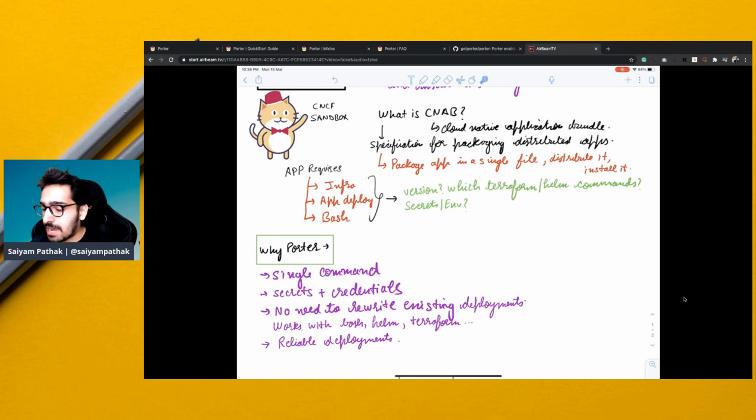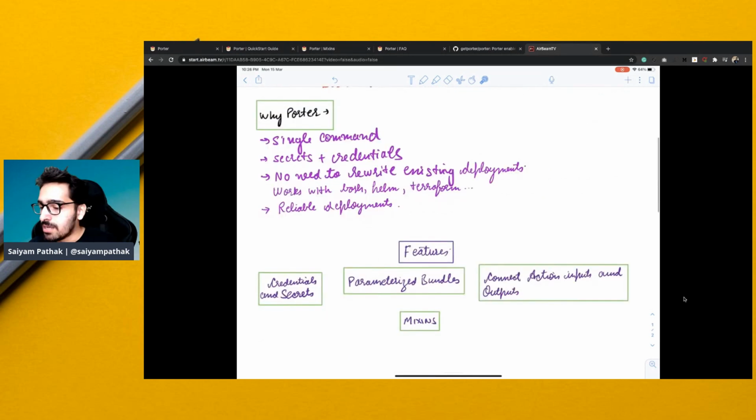It has reliable deployments because you know the exact version of Terraform that is getting used, the exact environment variables, and the exact configuration files. So the deployments become reliable. Other features that are there: the credentials and the secrets are managed, parameterized bundles are supported, and you can connect actions, inputs, and the outputs.